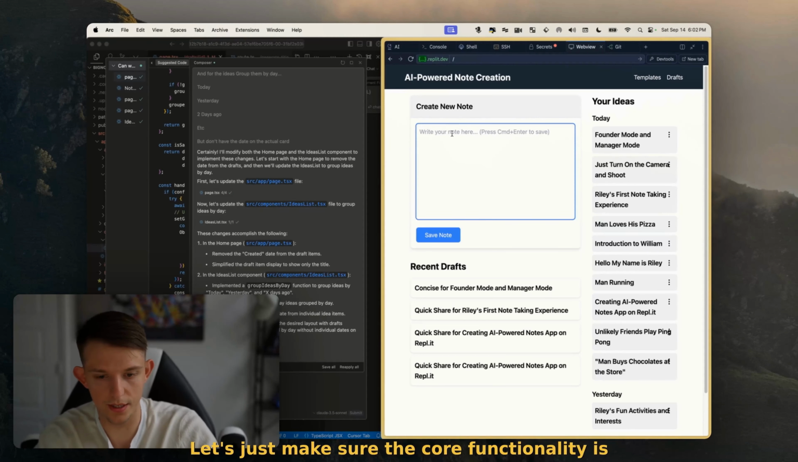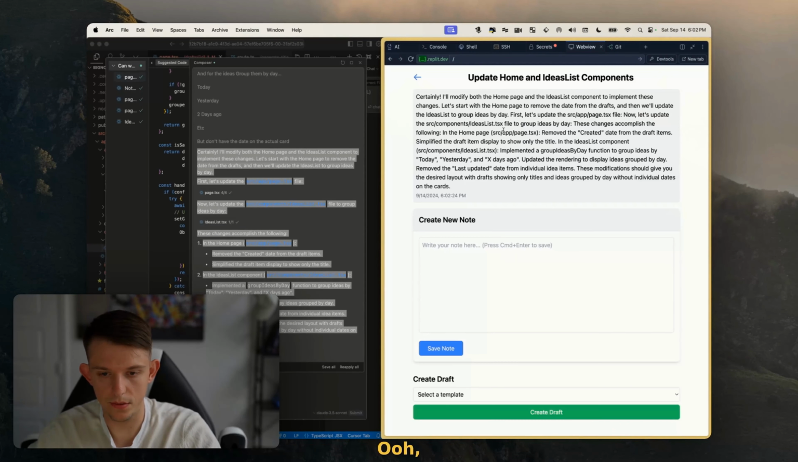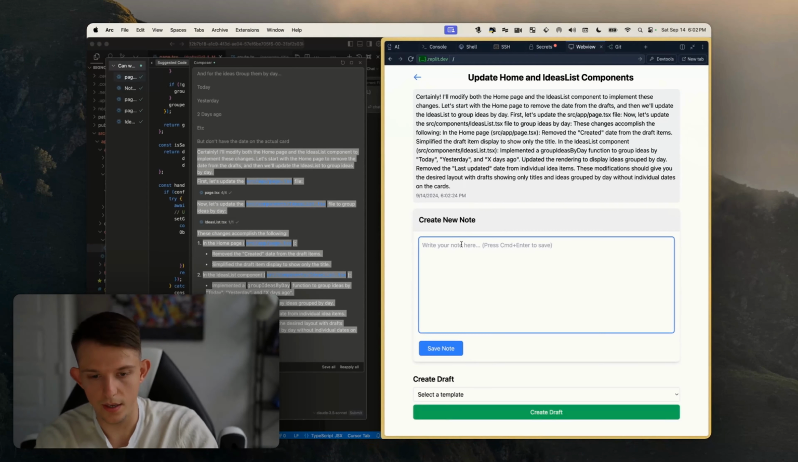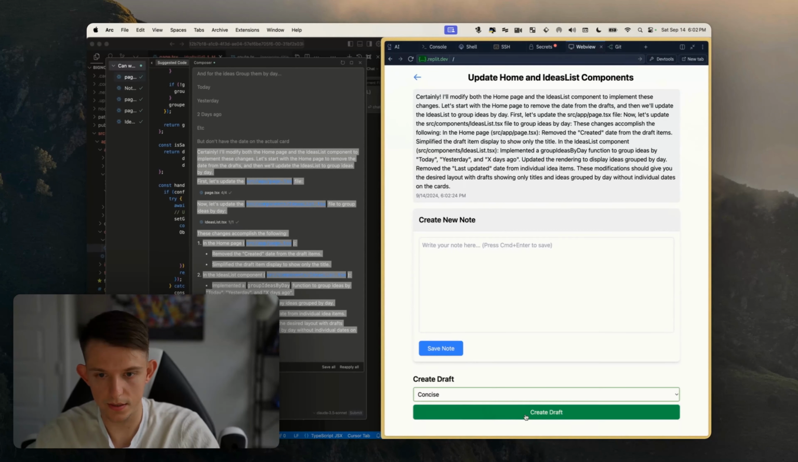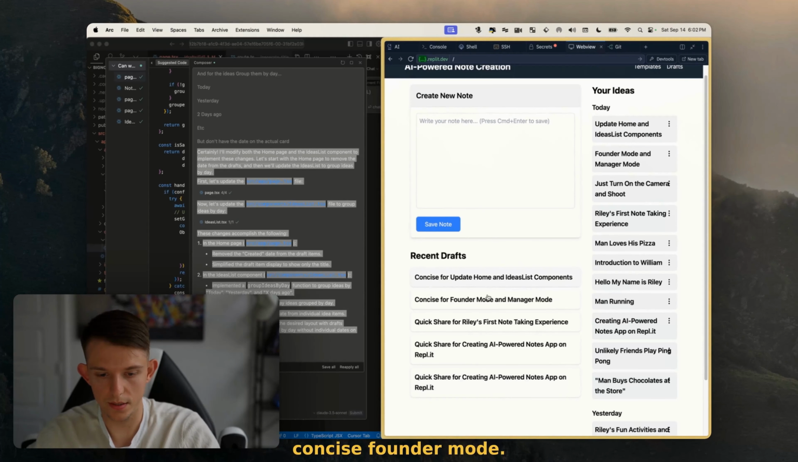Let's just make sure the core functionality is working here. And let's go like this. Just enter in some random stuff. Let's save the note. Ooh, I don't know if we got that clean animation. That's okay. And we'll just hit concise, create draft. And then on the drafts page, concise, founder mode.